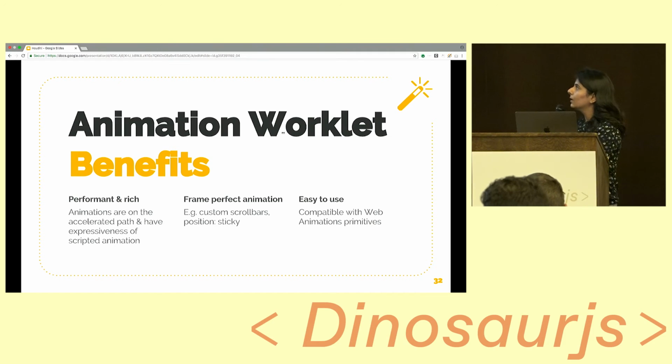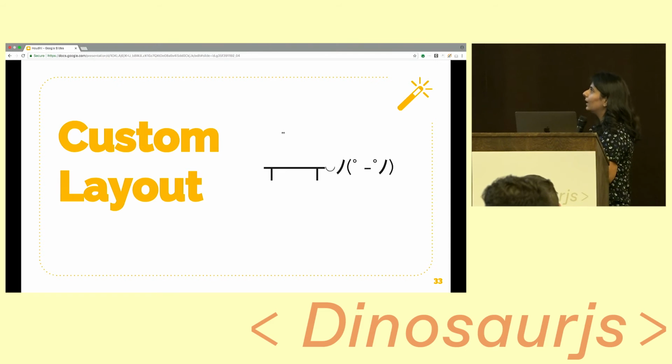Now, the benefits of animation worklet, like I mentioned, you get the performance of accelerated animations with the richness of scripted animations. You can use this to then render frame-perfect animations such as custom scroll bar, position sticky, etc. And if anybody's used web animations, it's basically the same framework, so it's really easy to get started with and get running with. Now, the last Houdini API that I'm going to be talking about is custom layout.